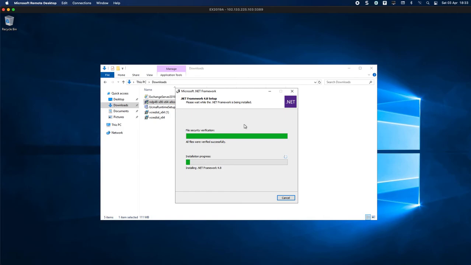I'm not going to keep the video running for that time because sometimes it can get stuck, or it seems like it's stuck, and then there's nothing actually happening. So once this is done, in the next part we'll be doing the UCMA, which is Unified Communications, version 4, and then the Visual C++ binaries.